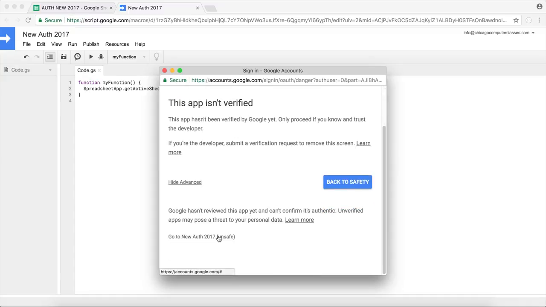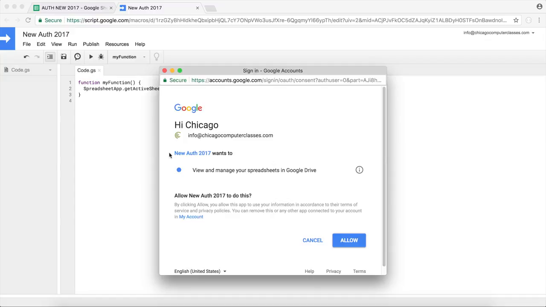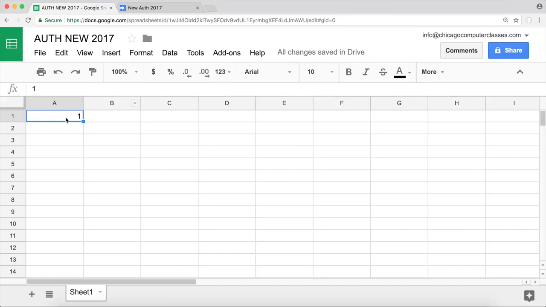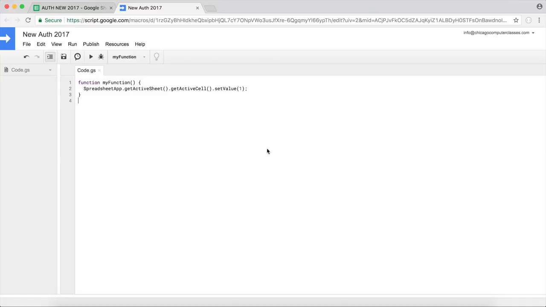Right. So there it is. And all the way down there is this Go to new auth (unsafe) button. So I'm going to go ahead and click on that. There it is. That's our screen where we actually give permission. Hit Allow. And you're all set. So now it should set that active cell to 1. And there it is. So it works.